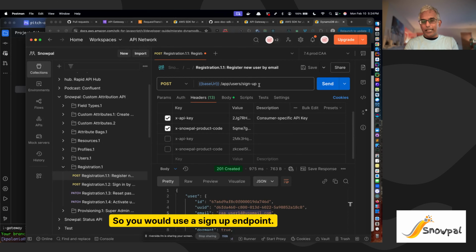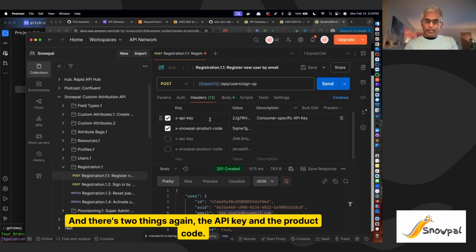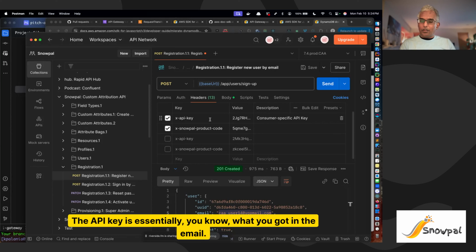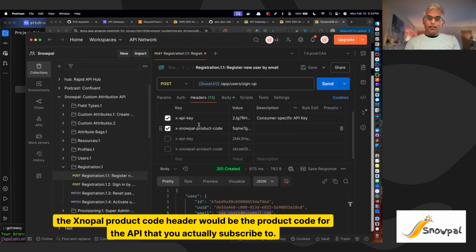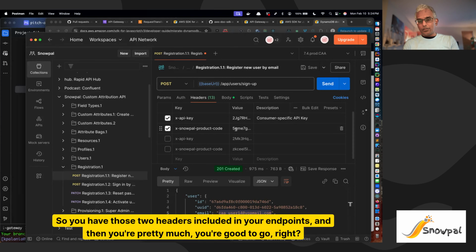So you would use a sign up endpoint, and there are two things again: the API key and the product code. The API key is essentially what you got in the email. The product code is also what you got in the email. You put that here. So the two headers whose values you need to replace: the X API key, put the API key that you were sent, and the X Snowpal product code header would be the product code for the API that you actually subscribed to. So you have those two headers included in your endpoints, and then you're good to go, right?